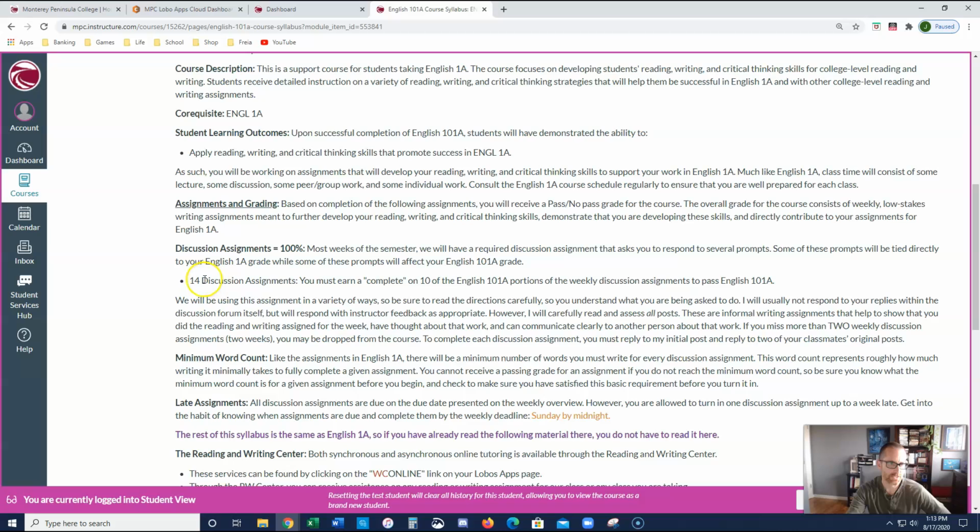And it does give us the information about how the course is graded. It's a pass, no pass class, and so at the end of the semester you either get a pass or a no pass for the support course. And really the support course is meant to help you succeed in the English 1A course. So it's going to have some low stakes assignments. Really, they're going to be connected to those discussion assignments that we've already mentioned, the weekly discussion assignments. There'll be portions of it connected to 101A, but always in connection to and always in support of the 1A assignments and work.